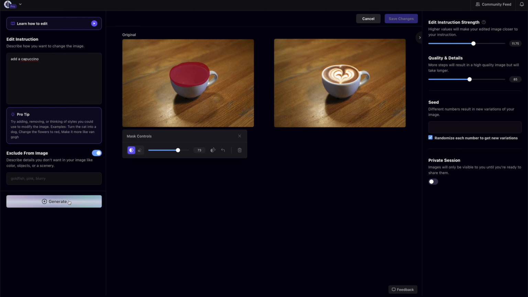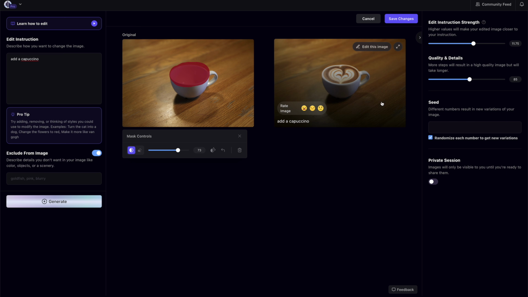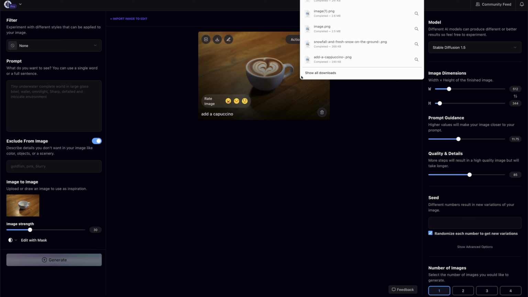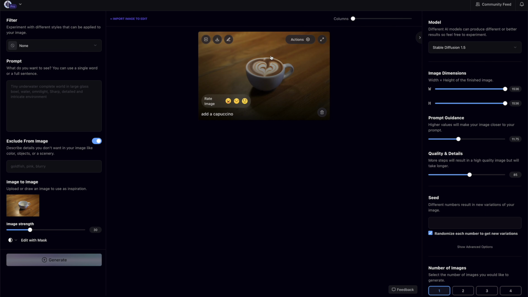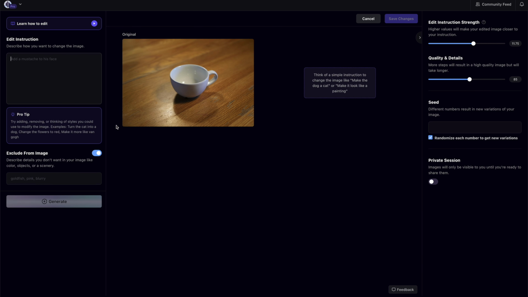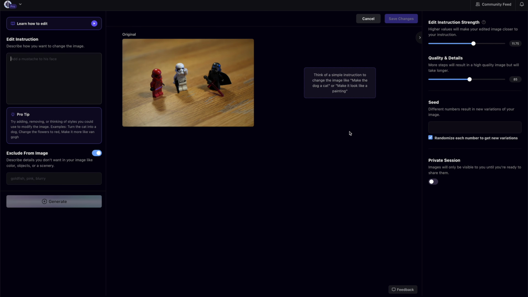On the right you see that we have my real photo. The only part that's changed is the inside of the cup, which is filled with cappuccino. You can save the change and download the image. The image only has a low resolution, but in future Playground AI and other tools will definitely allow you to create true full-size images. And if you want to keep editing that image, you just click on Edit with Mask and you can repeat.